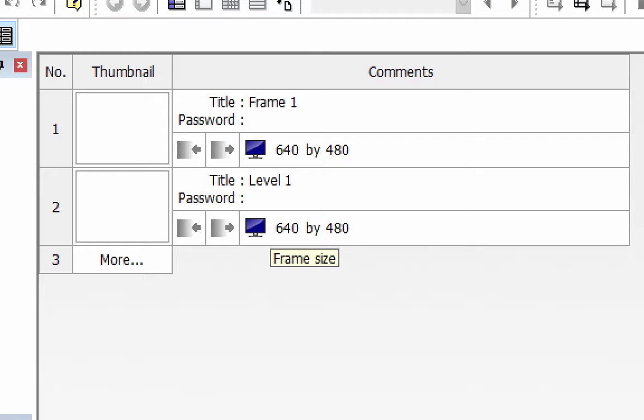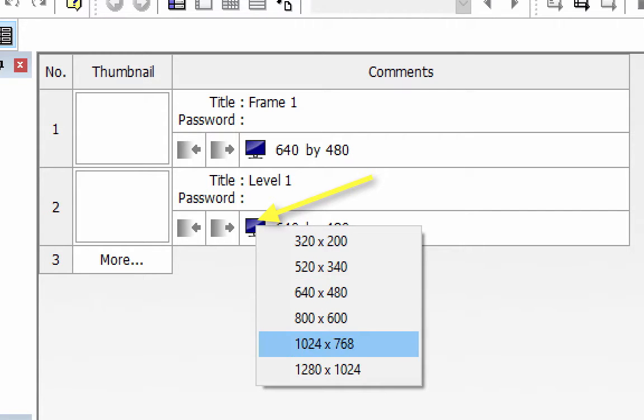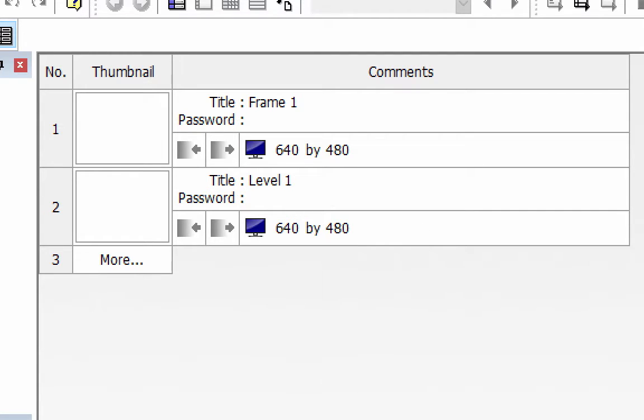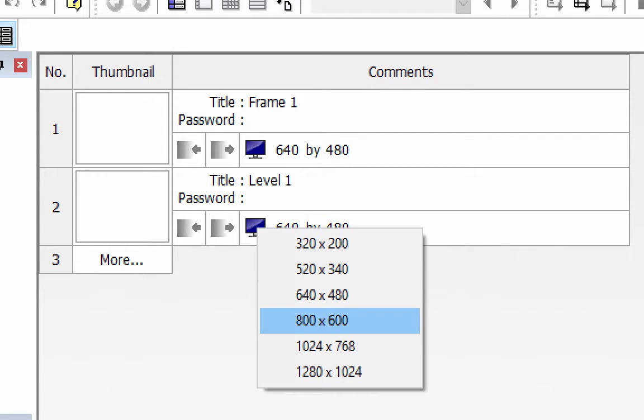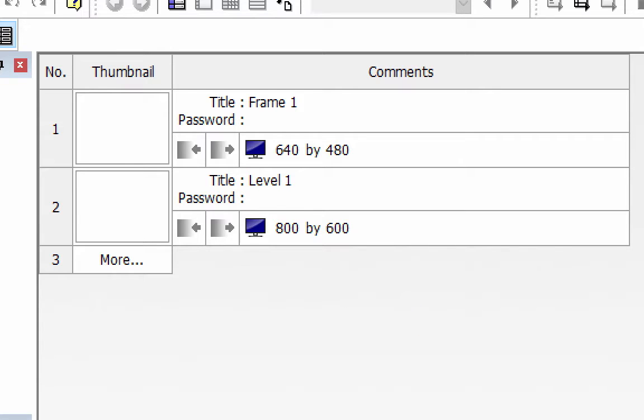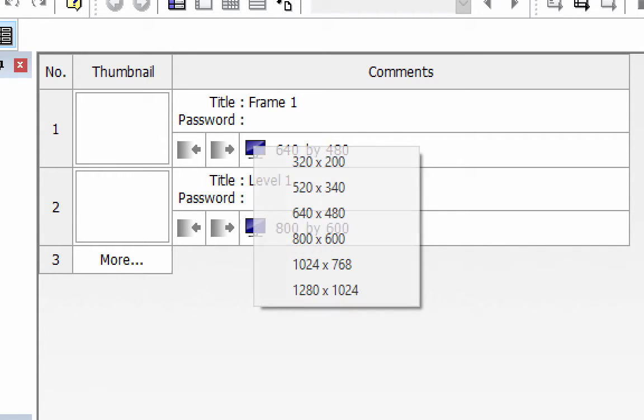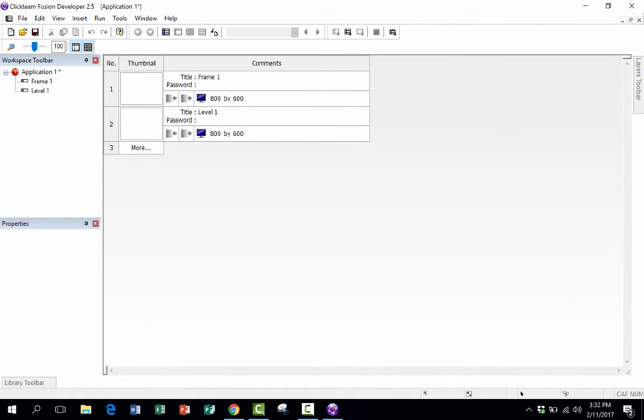So I'm going to click here on the monitor symbol, and you can see there are some standard sizes there. You can also click on the numbers and type in exactly the dimensions that you would like. But I'm just going to go with 800 by 600. And while I'm at it, I'm going to go back and change the first frame to 800 by 600 as well.